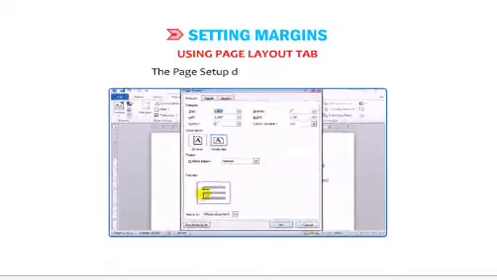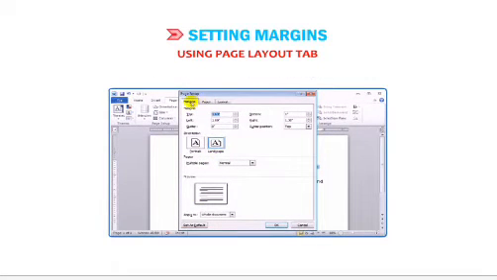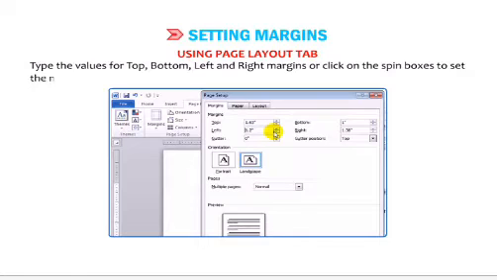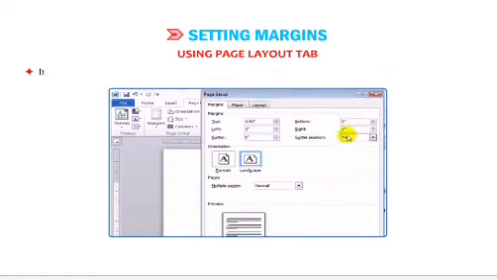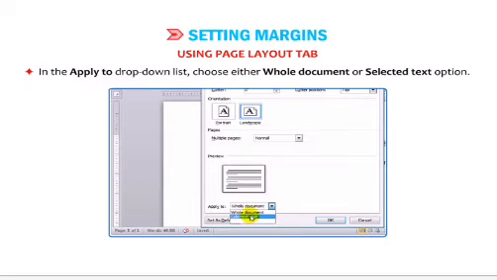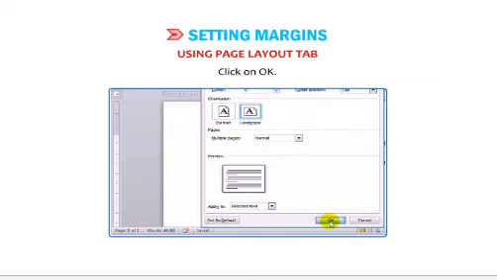The Page Setup dialog box will appear. Select the Margins tab. Type the values for top, bottom, left, and right margins, or click on the spin boxes to set the margins. In the Apply to drop-down list, choose either Whole Document or Selected Text option. Click on OK.